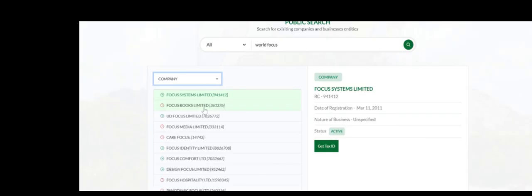Another thing you want to do is ensure that this toggle here, you just leave it the way it is. But if I want to do an in-depth search now, I would go to company and check. So all of these are companies. You can see now that there is a company with this name, Focus Media Limited. So what are the chances that CAC is going to approve this name for me?